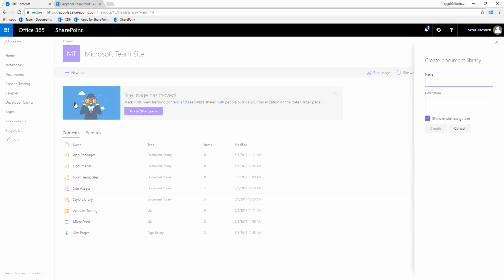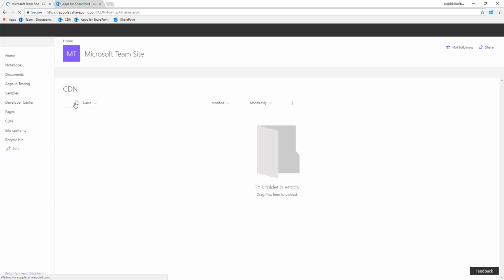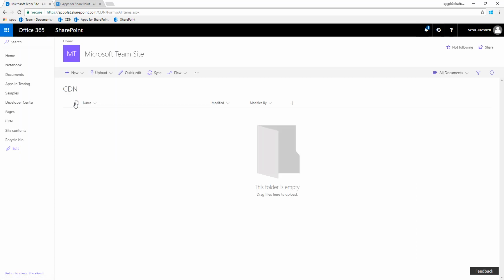create a document library called CDN, and we use this as the location for our web part, or for hosting our assets and all of our customizations. Well, in this case, we're talking about hosting the application customizer properly. So let's create one more folder here. Let's call this Hello World, where we want to store the assets for that particular application customizer and then serve the information from there.